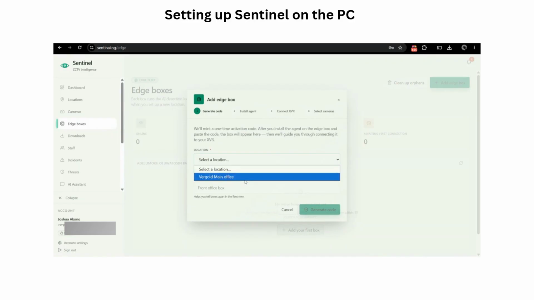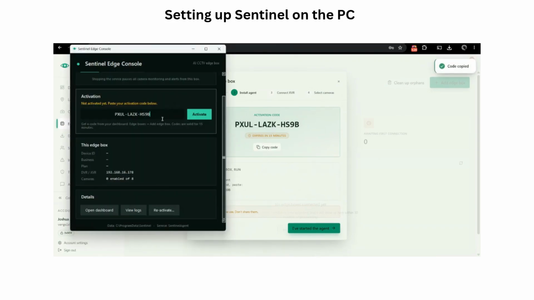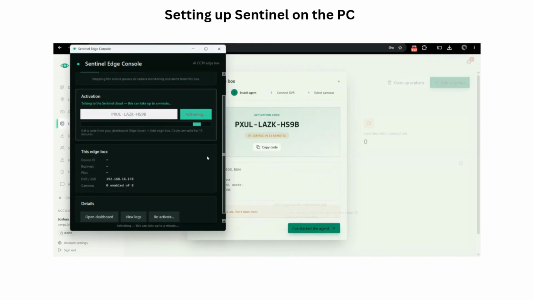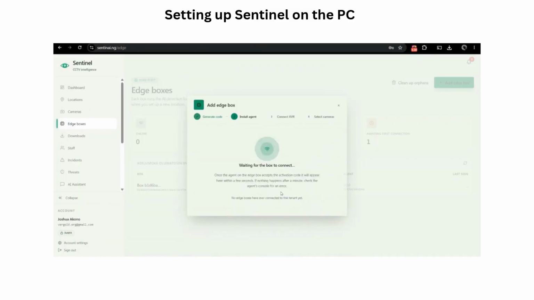It's not compulsory, but just for reference sake, you can proceed to generate code. You copy the code that is generated, come here, paste it and activate. Then you wait a few seconds for this. Once you can see the device ID, you can proceed to start the agent.